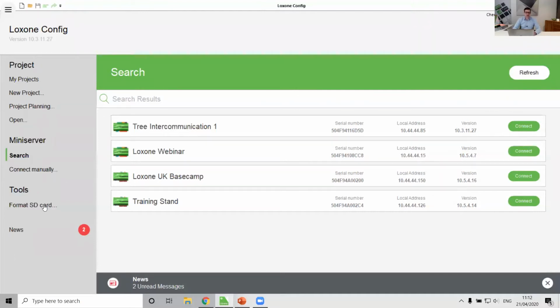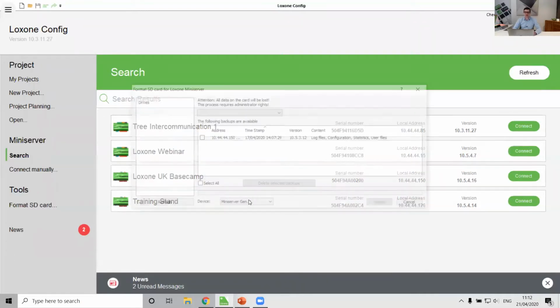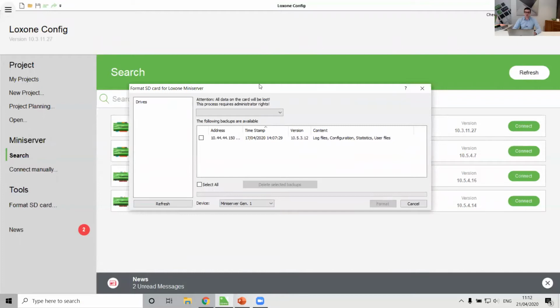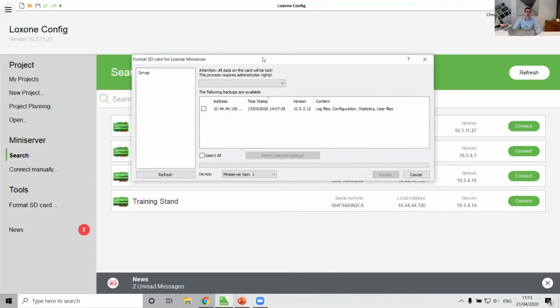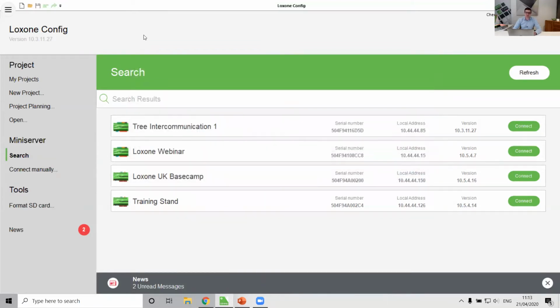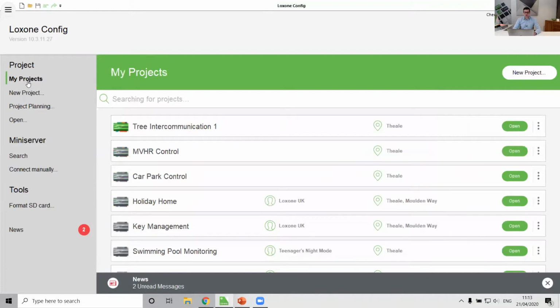And then finally on here, you can format an SD card. So if you wanted to, let's say, wipe a mini server and put it back to factory settings, you could format a Loxone SD card within config and put it back to factory settings. Okay, brilliant. So we're going to get started with creating a new project.